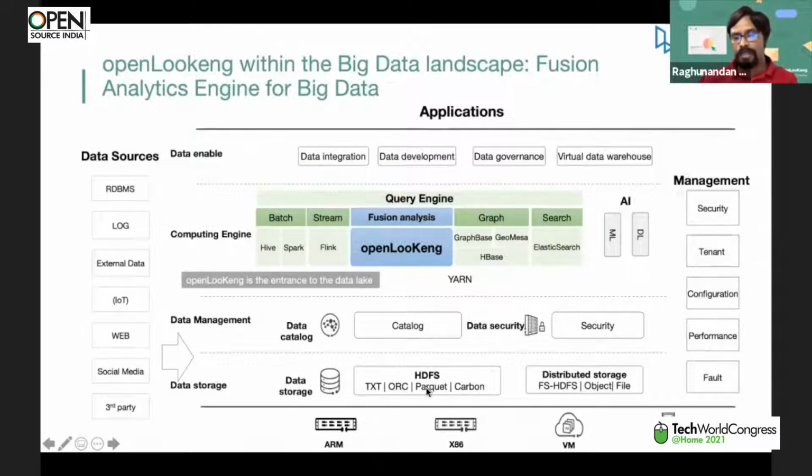It can be based on a text or an ORC, maybe a Parquet format or carbon data or any other format, a plain file or something like that. But these things get processed on multiple sources, maybe based on your ARM servers or your typical x86 ones, or maybe on the cloud or on hypervisors, something like your VMs, whatever you want to run that on.